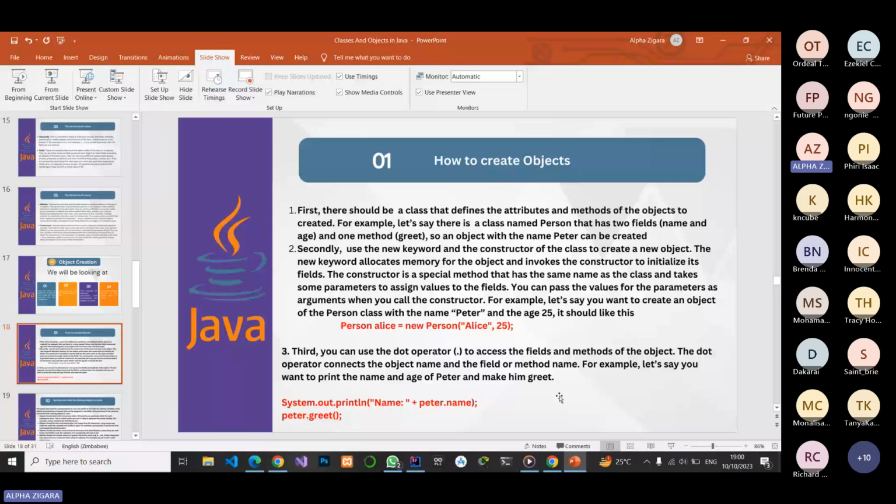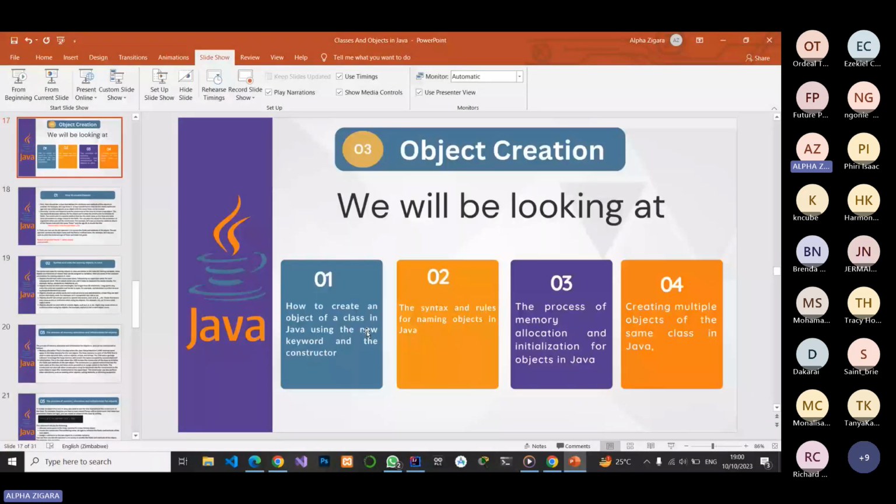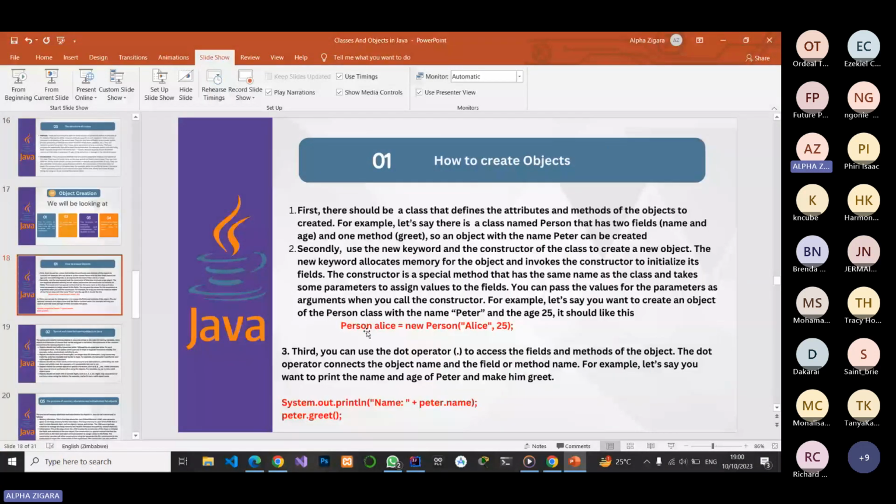Number 3 on how to create an object, you can use the dot operator to access the fields and the methods of the object. The dot operator connects the object name and the field or the method name. For example, let's say you want to print the name and age of Peter. So this is how you do it.